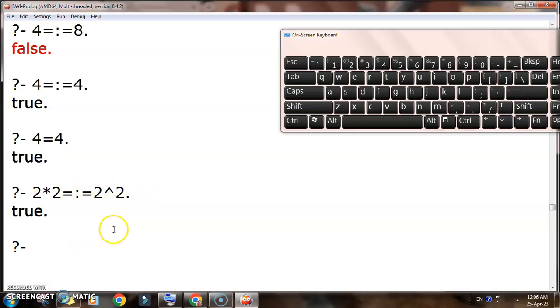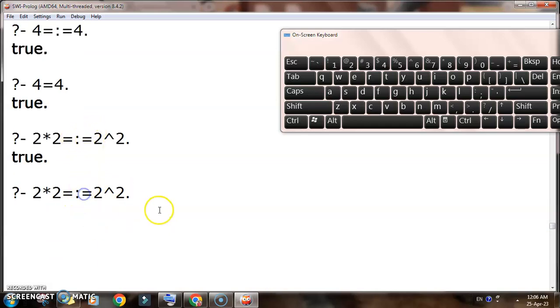But if I use the same expressions and use the equal to sign instead of is equal to colon is equal to, here I am going to use only equal to. I will not get the result; I will get false. Why? Because is equal to will not solve or evaluate expressions, and that's why it will not compare them either. So that is the difference between this operator and that operator.